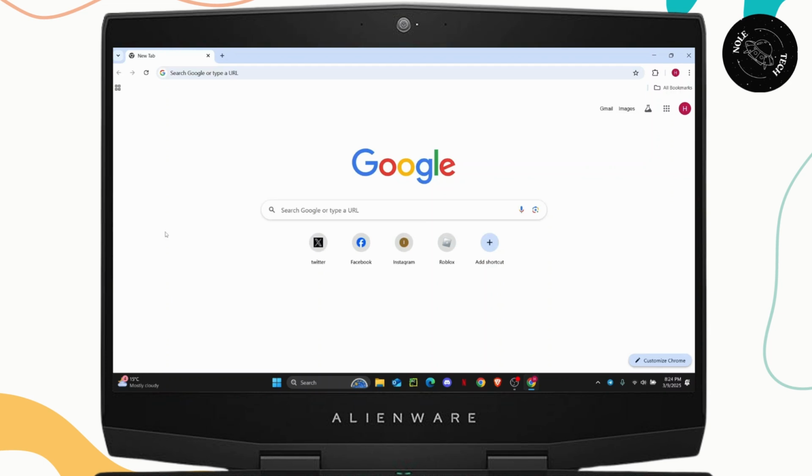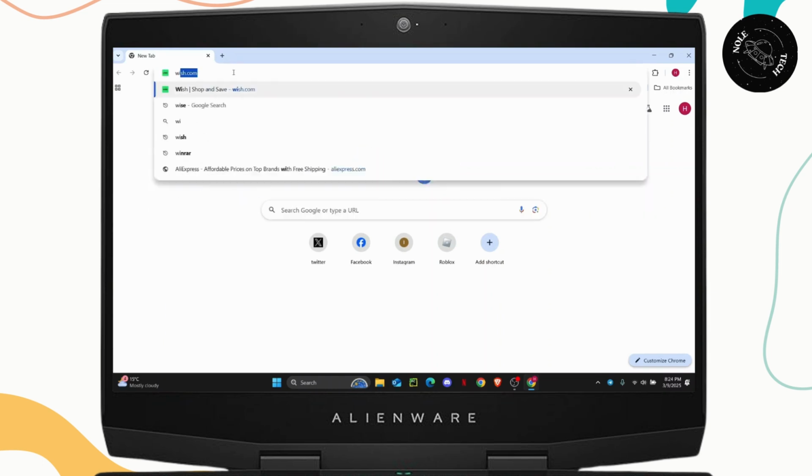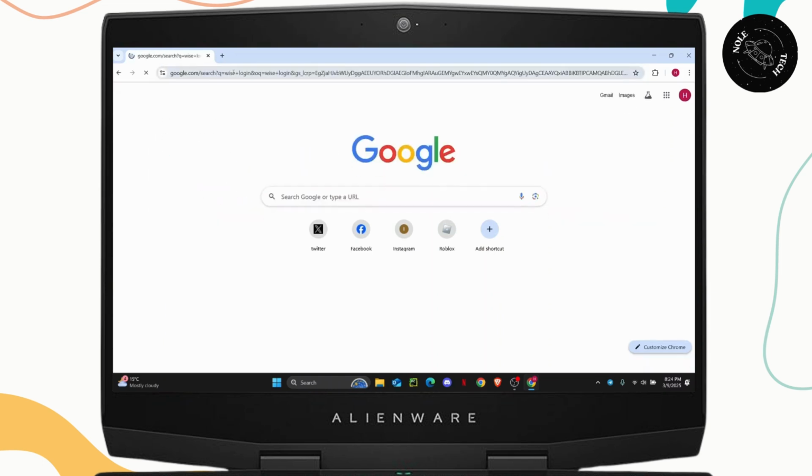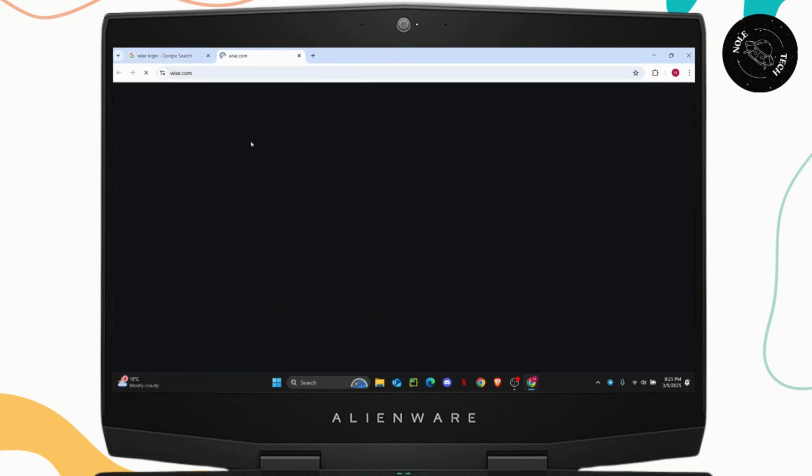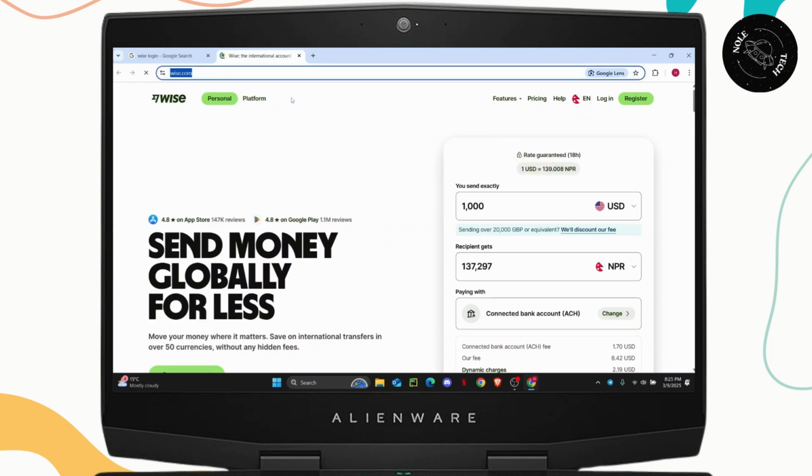So the first thing you're going to have to do is open up any web browser you have and simply search for Wise login and hit enter. Click on the first link that you see, Wise, the international account, money without borders. Click on this link and head over to wise.com.